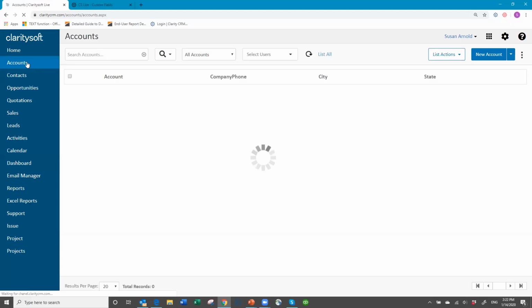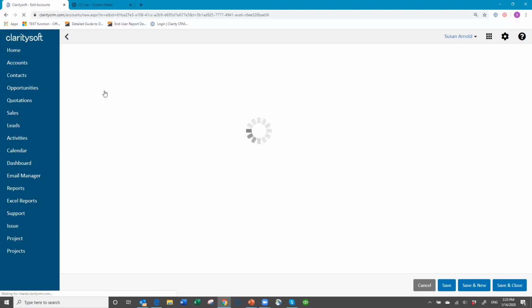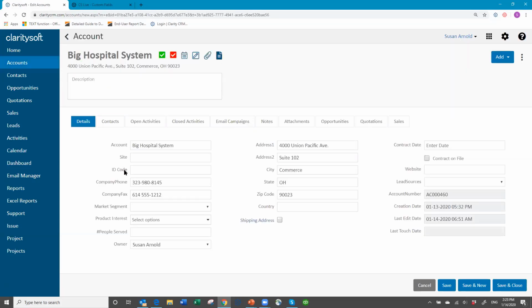So when I come back in and I open one of my account records, I will now see the ID code field, and I can type in there anything. So if it's a mixture of numbers and letters, I can type that in. That's the text field. Okay, I'm going to take this out of here for a reason.